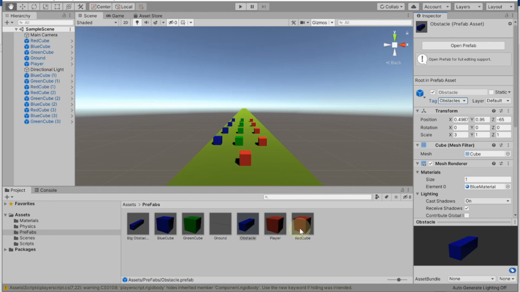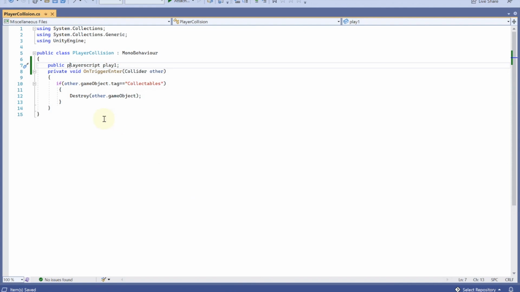Perfect. The red cube and blue cube have the player, and this red cube has already been assigned a tag. So now I will go back to my script here. This was actually working for my red one. I need to add one more method here, private void OnCollisionEnter, the previous one was the trigger. I'm just going to combine these two together, collision enter, and it's going to be collision other.